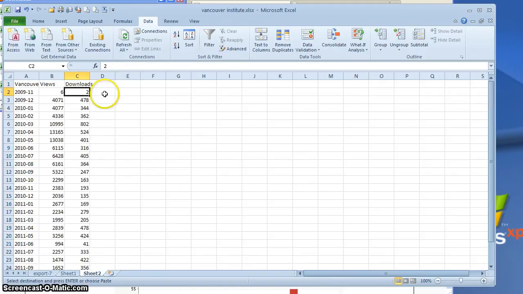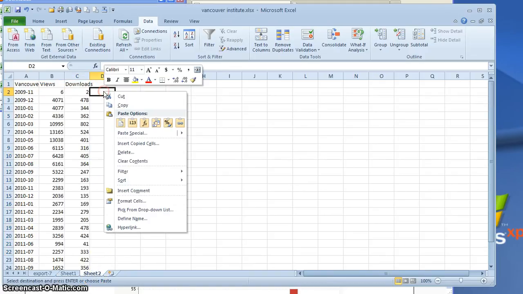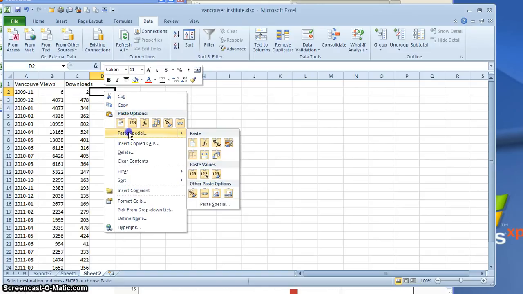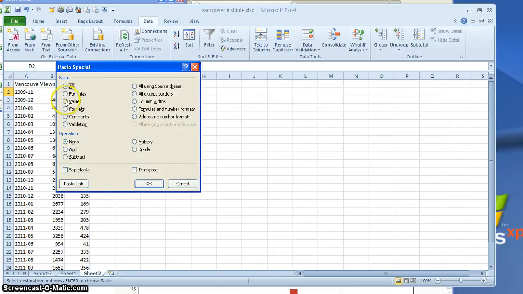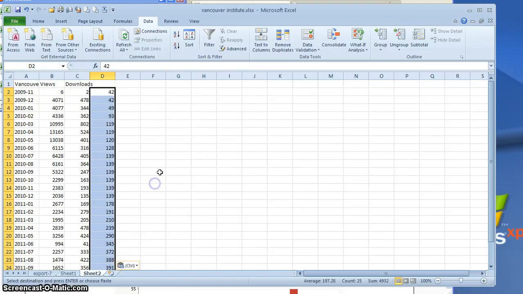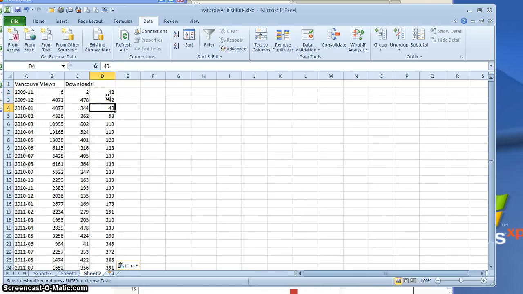I'm going to go to the sheet, go to the downloads. This next step's important. We're going to paste it. I'm going to go to Paste Special again, but I'm going to select values. And what that tells Excel is just use the value. Don't pull over the formula content. Excellent.